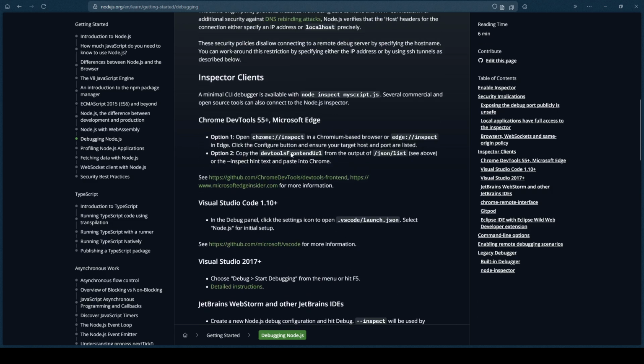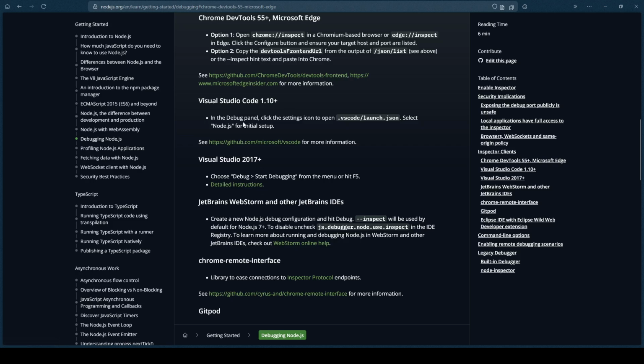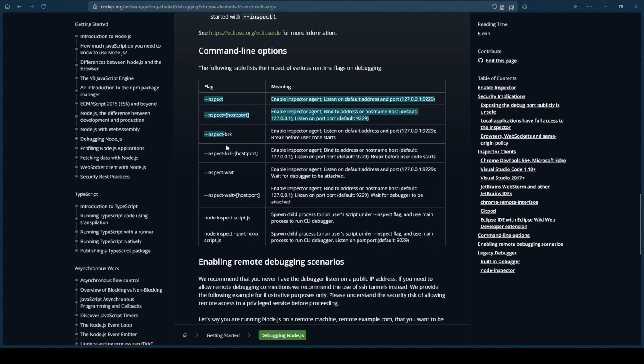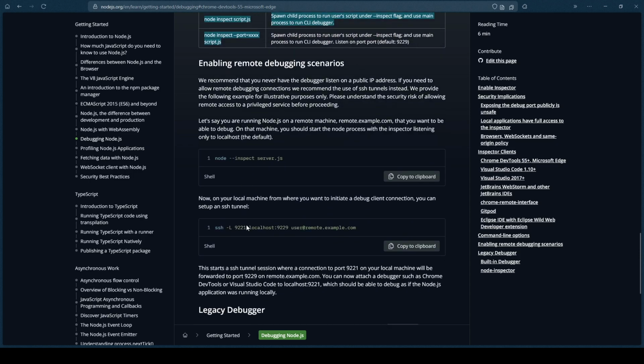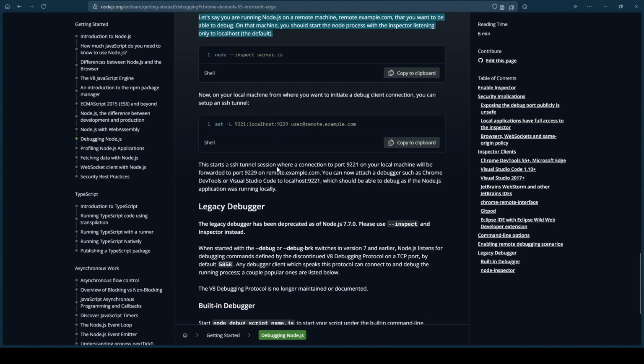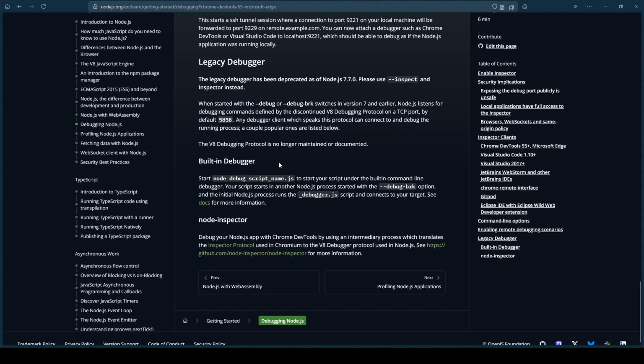There are multiple tools like Chrome DevTools, Mozilla, VS Code, and JetBrains, and all use these flags. Previously it enabled the legacy API, but now it enables the inspector API. And with the help of SSH, you can use it remotely.